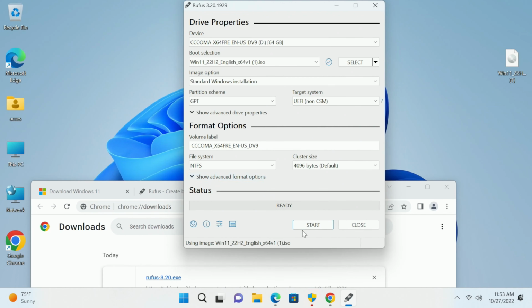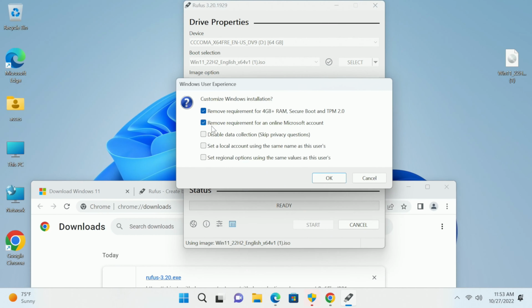once we press Start, this is going to show us the reason why I chose Rufus to do this. And that is because we can do a couple of things on here. Number one, we can remove the requirements for Windows 11. In this case, I'm installing on a computer that doesn't normally support it, so I'm actually going to check the box for 4 gigabytes of RAM, Secure Boot, and TPM 2.0. This actually does have 4 gigs of RAM, but I don't have Secure Boot or TPM.